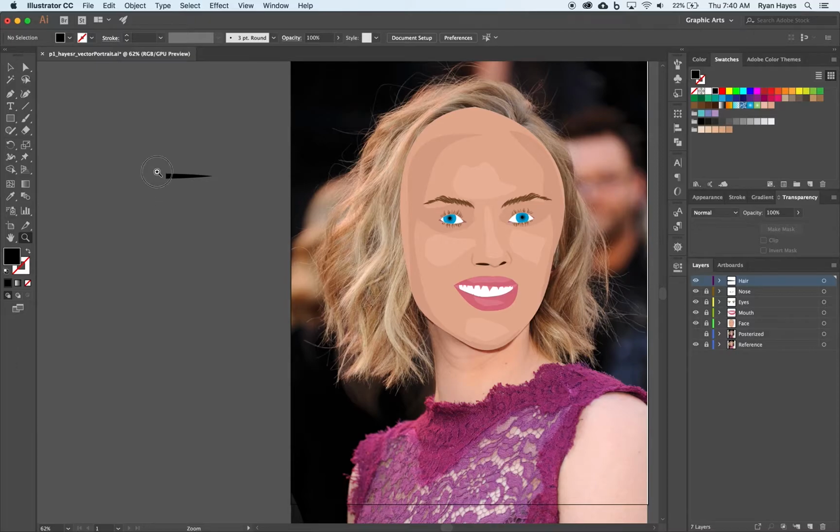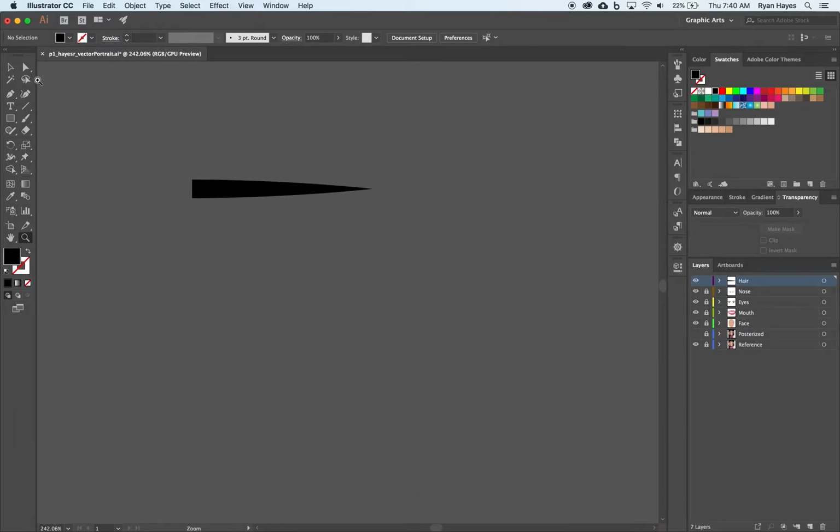I'm going to zoom in with the zoom tool. And now that I'm looking at this, it's a little short, so I'm going to just drag it out a little bit, something along those lines. Select your new initial hair bristle shape, Command C to copy it, and Command F to paste in front.